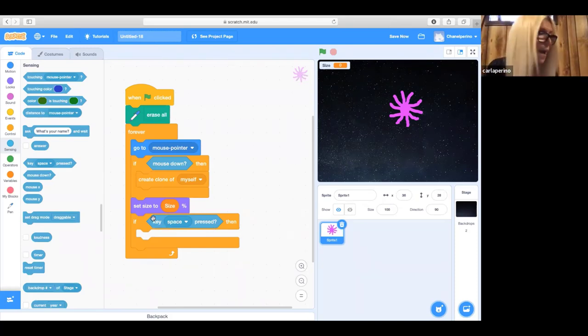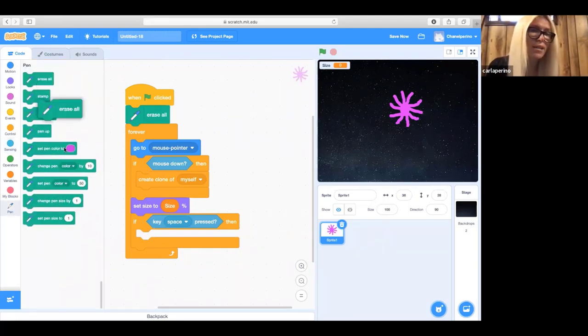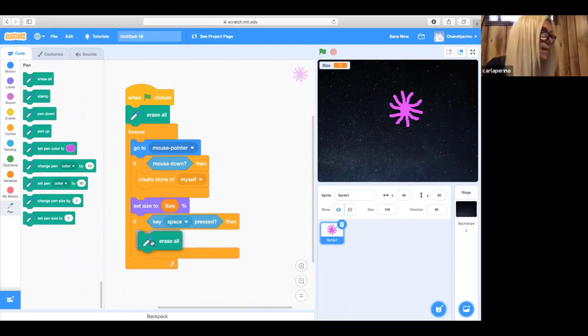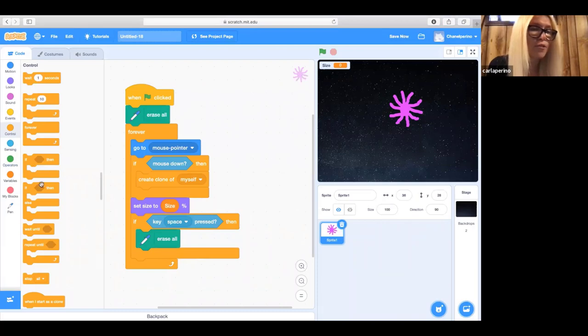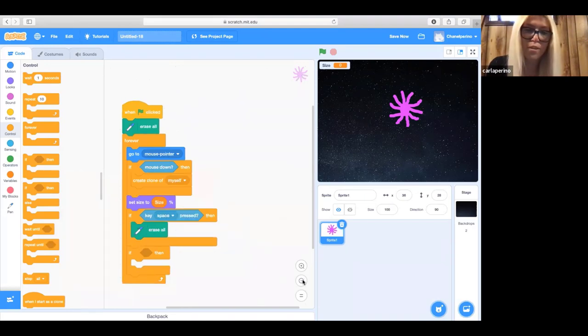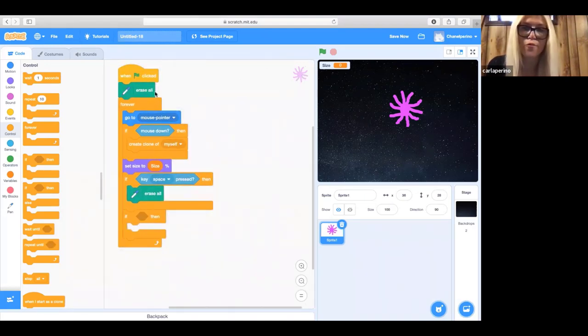So once we have that, we are going to go back to your pen option. And we're going to use that erase all option and place that in that little space available. All right. So once we have that, as you guys can see, this is a very long code. Okay. But it's still continuing. Once we have that, we are going to go back to our control. You are going to take another if then for this one. Now we're going to take this and you're going to place it underneath. And I'm going to try to make this a little bit smaller so you guys are able to see a better view of it. Okay.